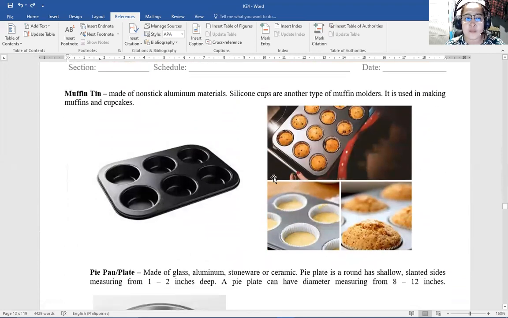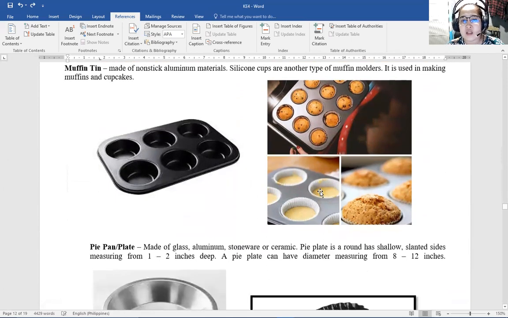The next is muffin tin or muffin pan. It's made of non-stick aluminum material. Then nilalagyan natin sometimes ng paper. Sometimes nilalagyan natin siya ng mga paper cups like this one. Para pag naluto siya, mas madali siyang ma-remove. We use this one for making muffins and cupcakes.